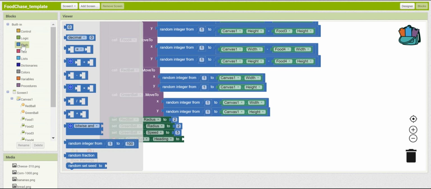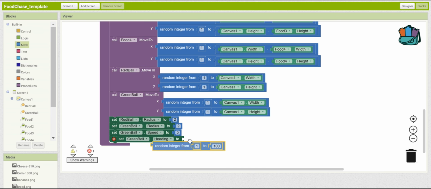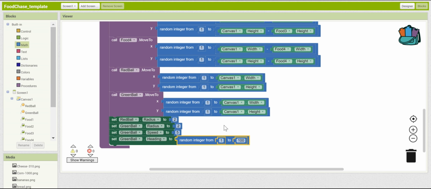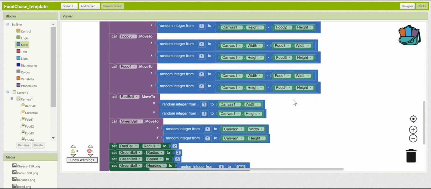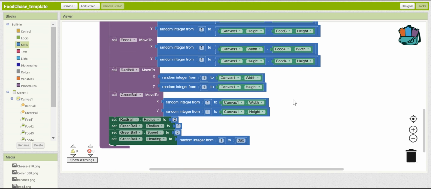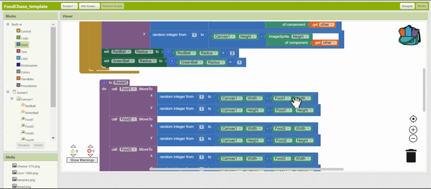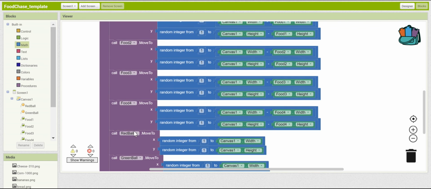Remember, randomness, we can get a random integer from 1 to 100. Now, heading is in degrees on a circle, so we can go from 1 to 360. Great. This is the basic setup for the restart procedure. Now, the procedure doesn't actually do anything, but we can now call it, and it will call all of the blocks inside of this procedure.